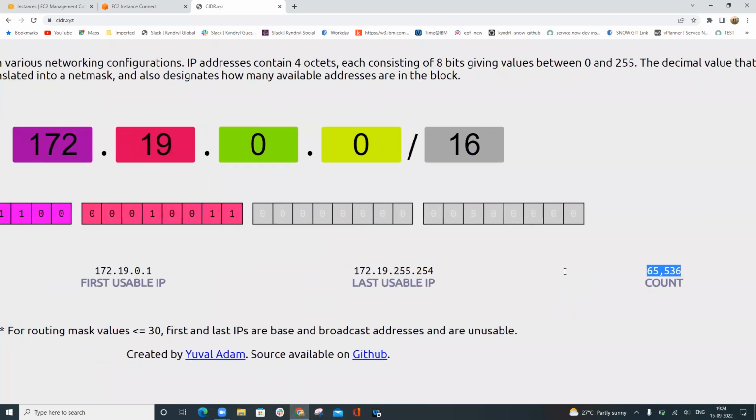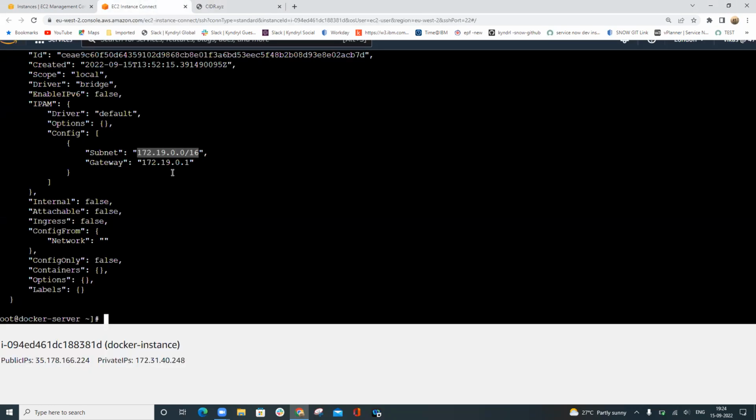It says the first IP address which you will get is 172.19.0.1, and the last IP address is 172.19.255.254. So this is the range of IP addresses you can get when working with this particular network. Then, this particular gateway is 172.19.0.1, meaning any traffic which you want to come inside will come via this IP address. Then there is ingress, which means incoming traffic. As of now, I'm only interested in the containers.